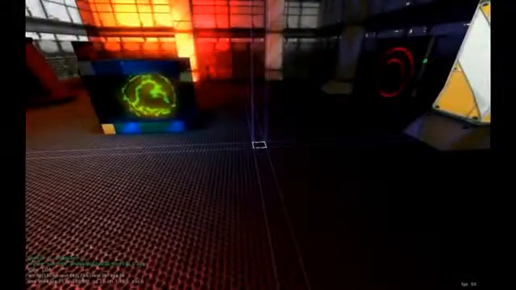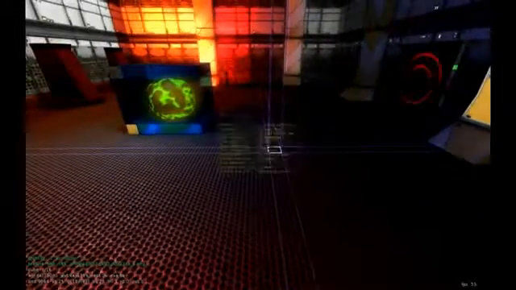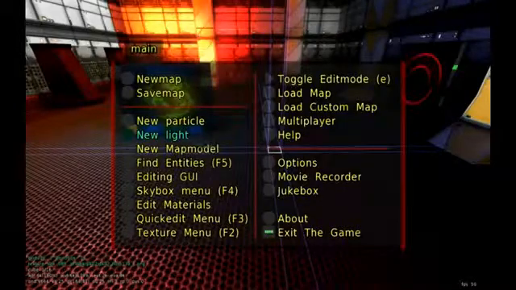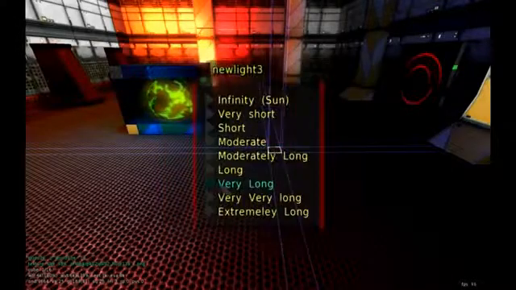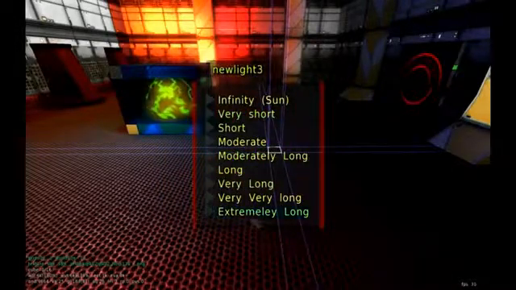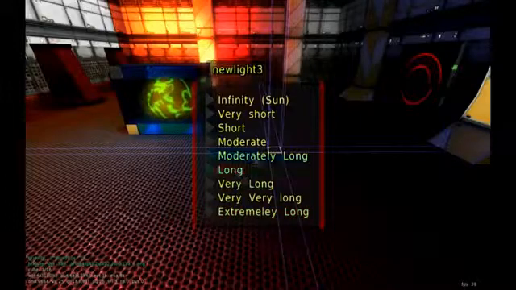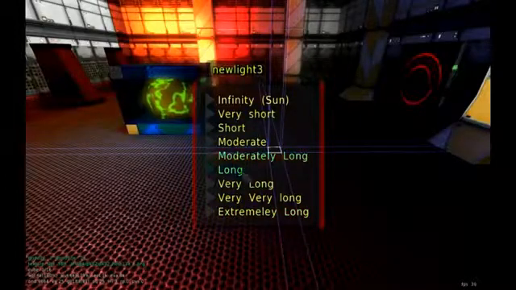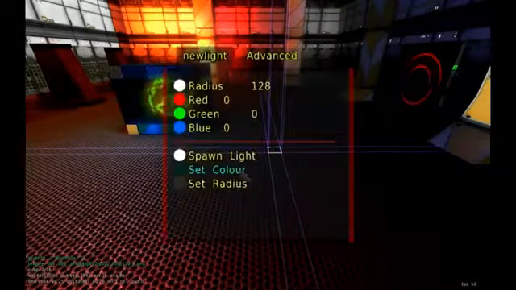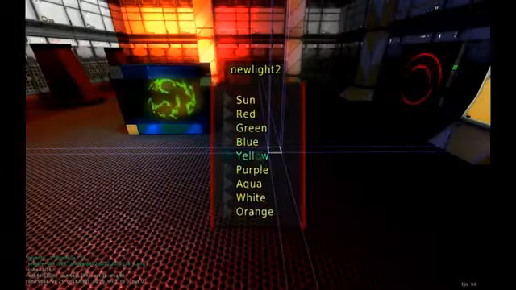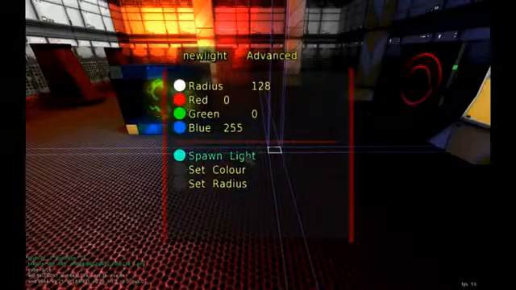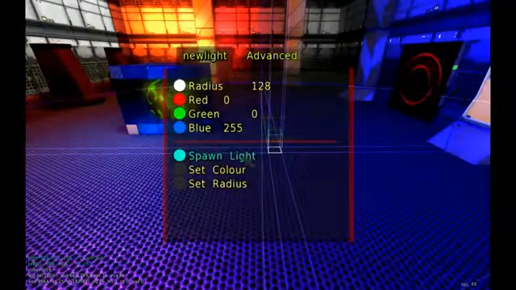Okay. So when we start a light from scratch, there's two ways to do it. Either we can press escape and go to new light, which is right here. In this option, we can set the radius, so we can say how wide we want it. We can do extremely long, moderate, or short. I'm going to say long for right now. I can go in here and set the color. Here are all the colors I can choose from. Let's just say blue. And what I'm going to do is click spawn light.